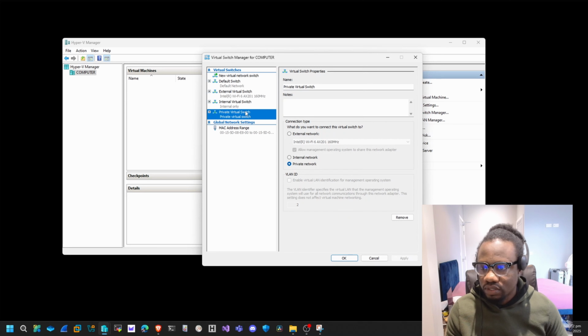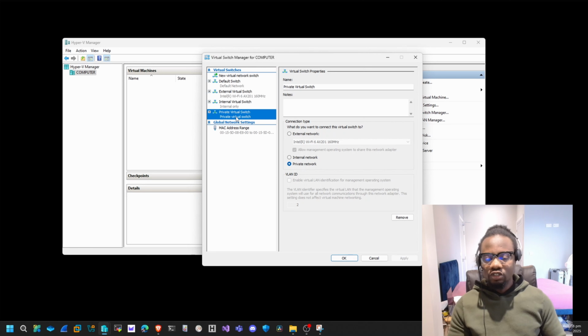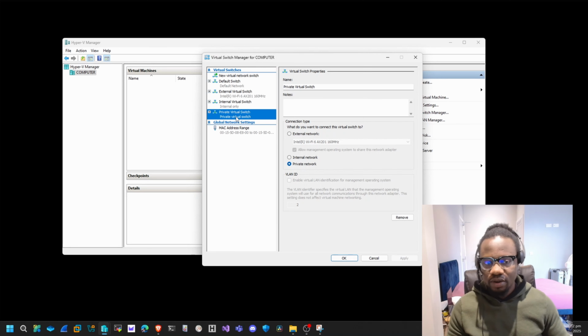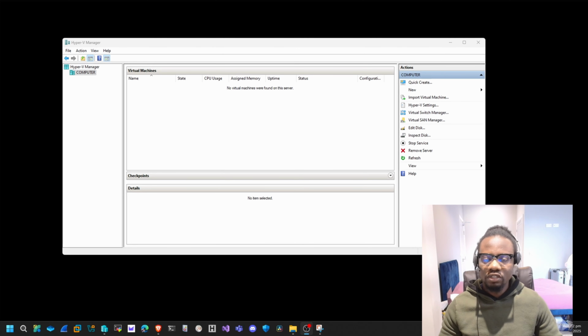All right, so now you are able to tell that we have the external, we have the internal, and here we have the private. We are going to make use of the three to know how it operates, and how we can really configure it. Okay, once you are done with that, click on OK. The next thing we have to do is to install the various VMs on the hypervisor.